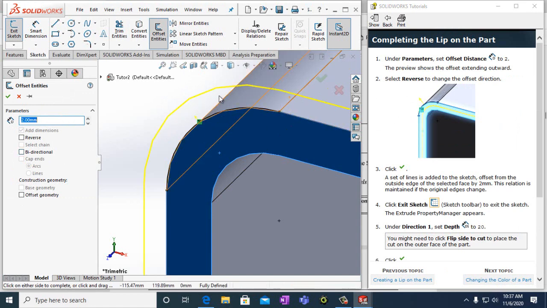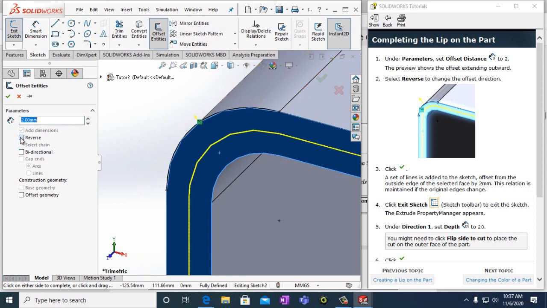So this is outside, but we don't want it outside. Possibly it's inside on yours. What we could do is hit reverse. So reverse brings this yellow line inside. Now, if the yellow line was already in there, you wouldn't hit reverse. But if it's out here, you hit reverse so that it looks like this. Then you click OK.